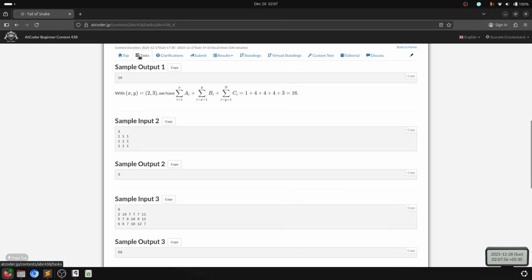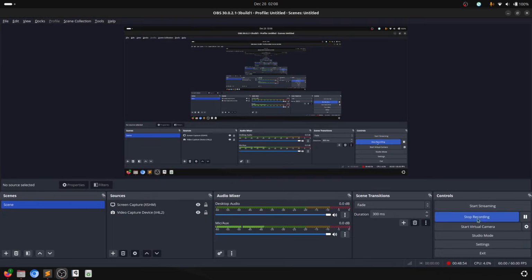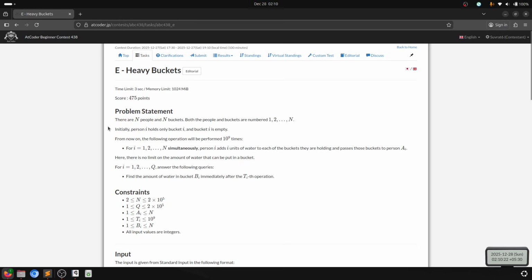Let's move on to problem E. So problem E, there are n people and n buckets. Both the people and buckets are numbered 1, 2 till n. Initially the person I holds only bucket I and bucket I is empty. From now on the following operation will be performed 10 to the power 9 times.